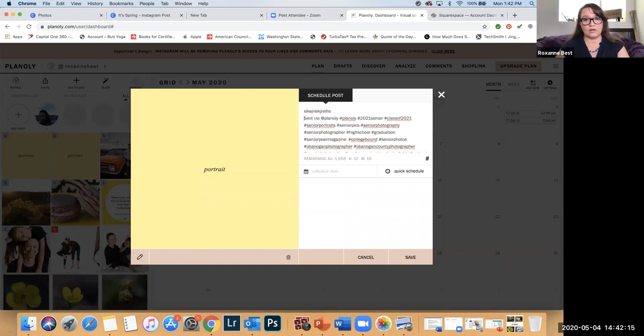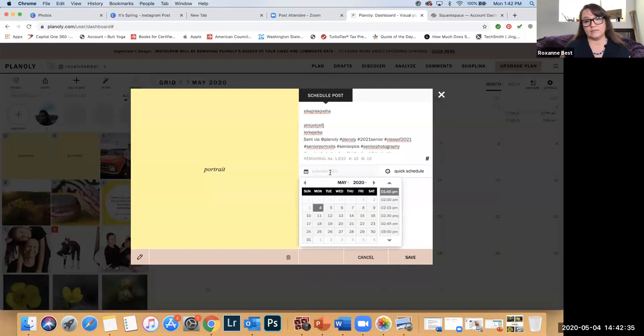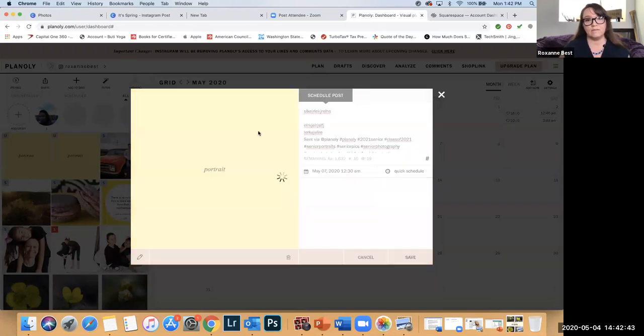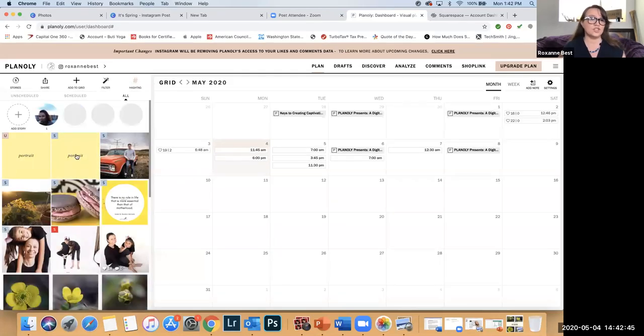Then you can just type whatever. An option is to do the period space or hashtag space, so that your hashtags are way down in the post and they don't look so cheesy, I guess. Then you just hit save, or you can schedule it. Let's say I want this to go out on Thursday, and then I can pick the time that I want it to go out, and then just hit save. And then it saves that. This is just a placeholder, so it isn't anything. This is so I know that I need to add another senior portrait here.